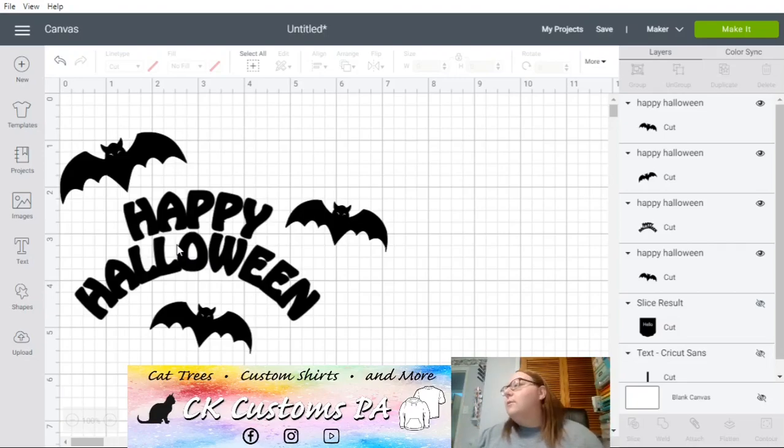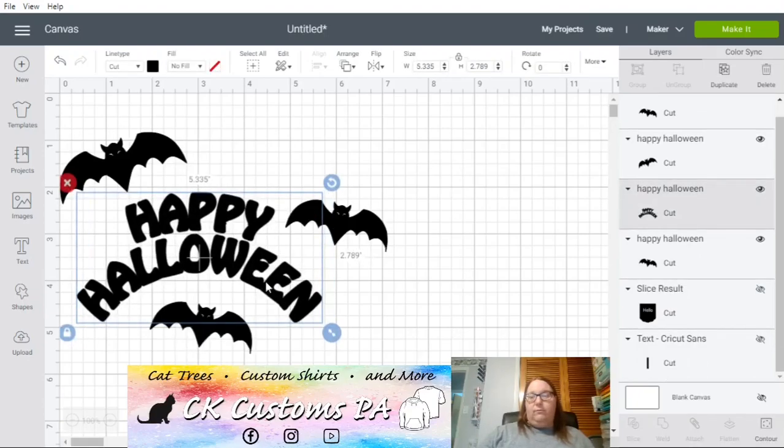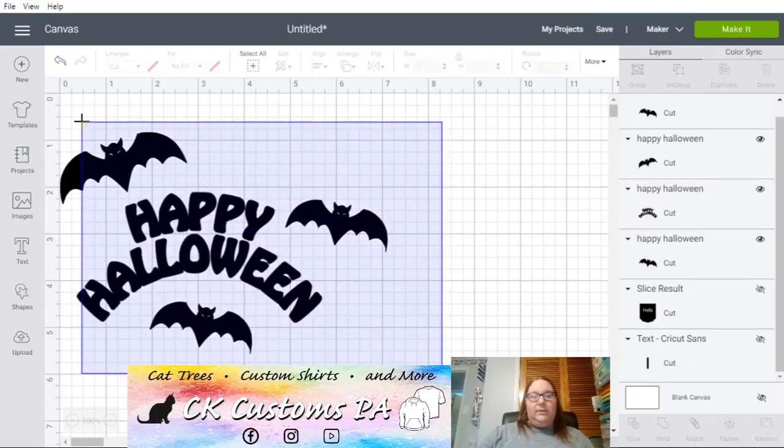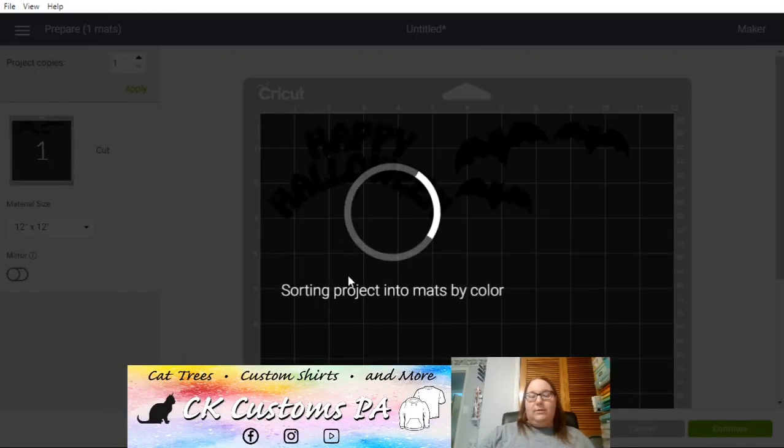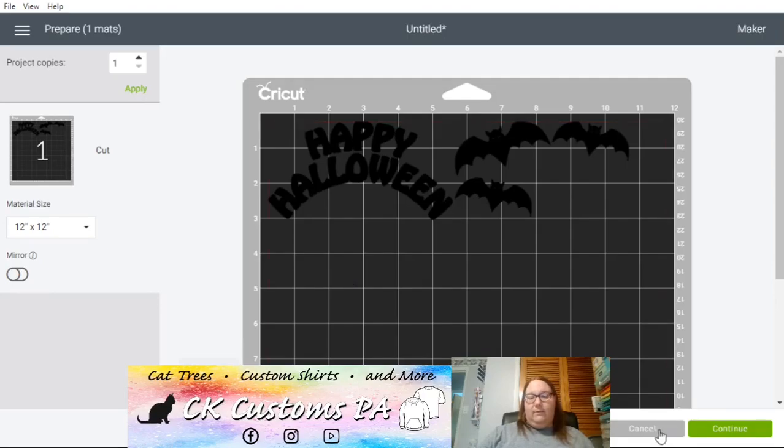Skin cat, what is the question? Attach the same as group? Or would cutting a group image still cut in a space-saving way? Yes. So group is only beneficial to the screen. So let's do that right now. Perfect timing. Let's select all. Let's group. Let's click Make It. It's still going to be that space-saving technique. Cancel.